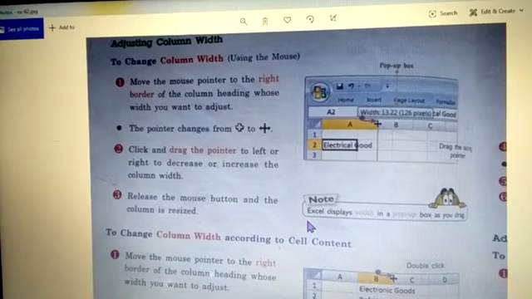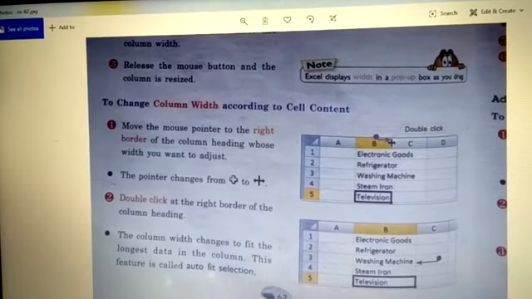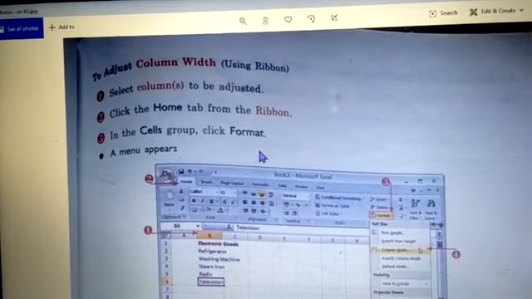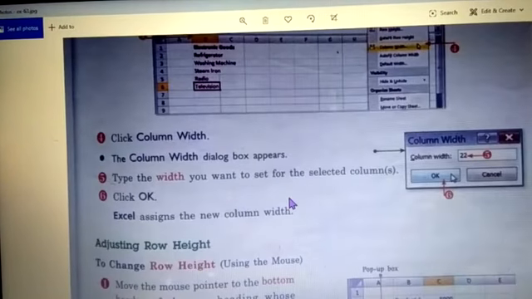Fine, children. So children, read these steps, okay? In exam or in test, I can ask you any method of adjusting the column. Fine. I can ask you to adjust a column width using mouse. Okay, so you have to write these 3 steps. If I ask you to adjust column width according to cell content, then you will write these steps. Fine. And if I ask you to adjust your column width using ribbon, then you have to write all these steps. Fine. So remember what question I am asking you. According to that, you need to answer.